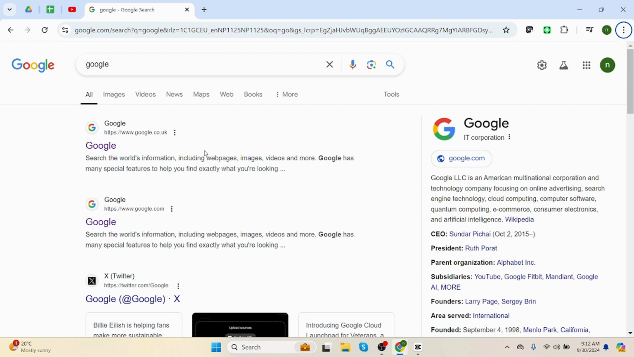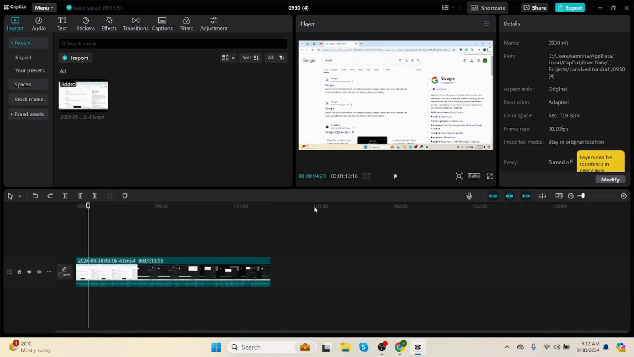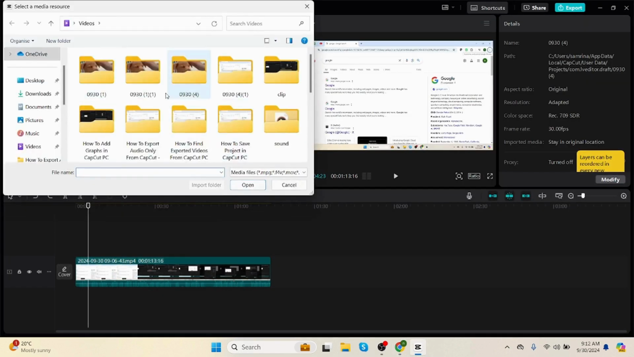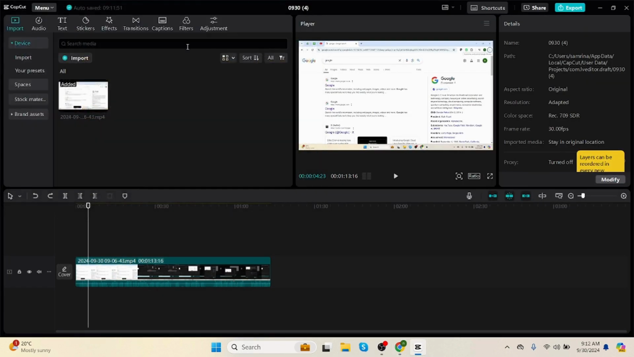First of all, launch your CapCut application. Then click on import. Select any project file that you would like to work on. Then click on the plus, and you will see your project file at this section here.